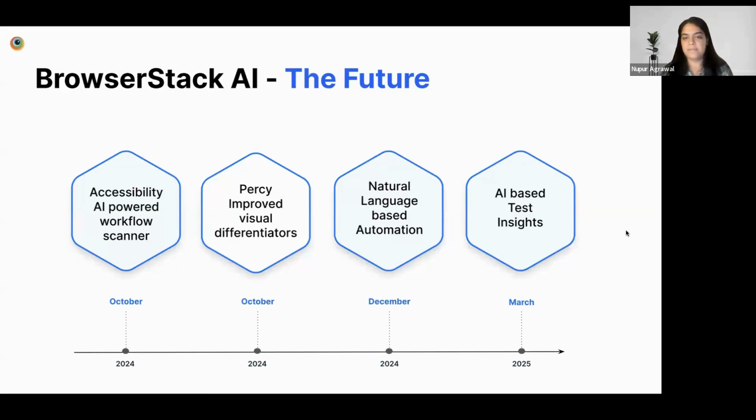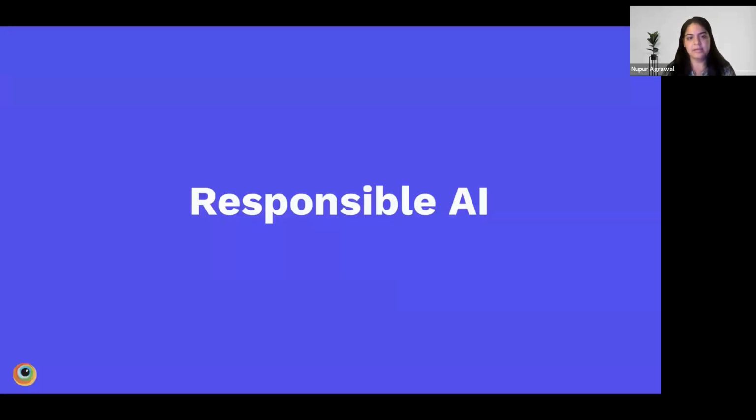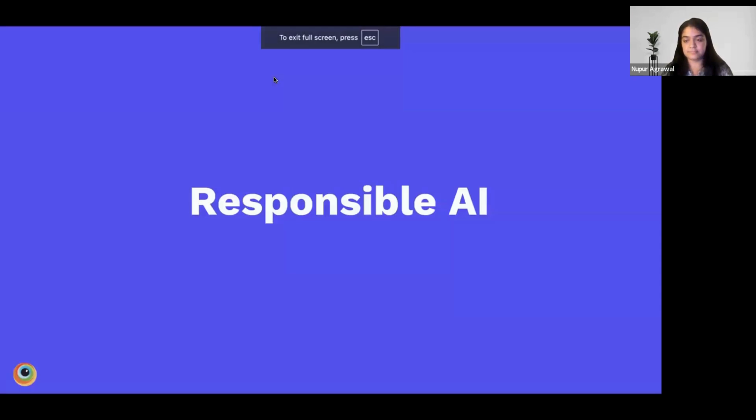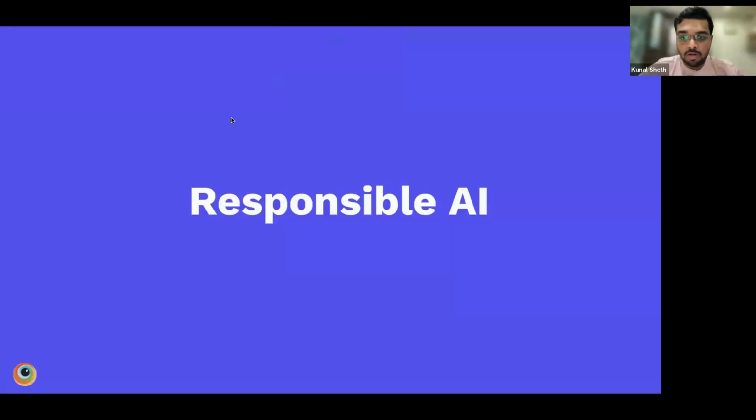So with this, I will pass on the baton to my colleague Kunal, and he will talk about responsible AI and BrowserStack. Thanks, Rupert, for covering all of the features that we have up and running today, and what we are doing inside of them, and the new items that are planned in our roadmap.